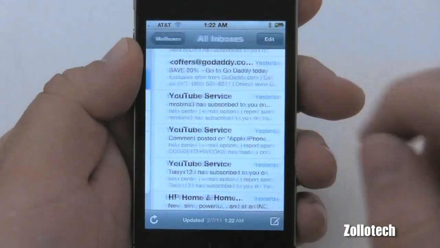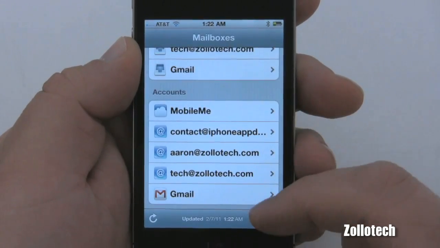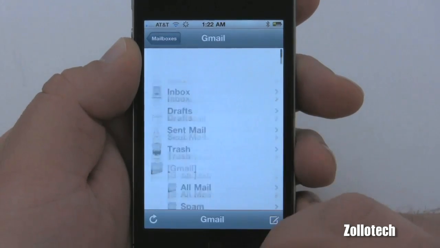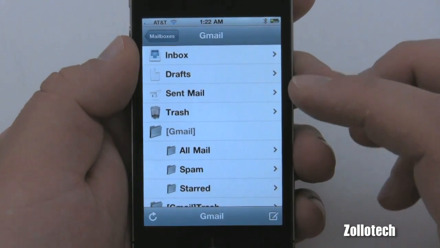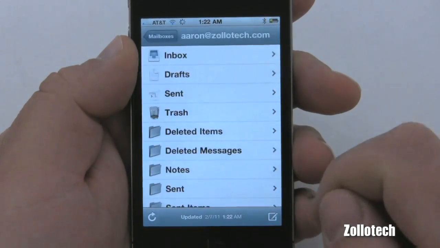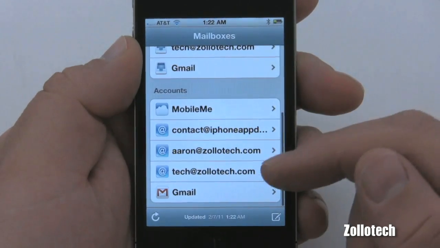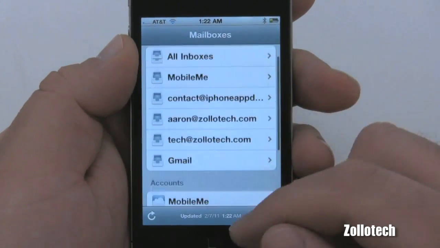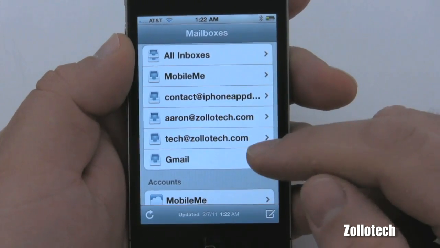Now on the top here we have mailboxes. Here's those mailboxes again, and below we have the individual mailboxes. So if I go to my Gmail account, here's Gmail and the individual folders I have, and anything I've created on Gmail will show up here. Same for my Zollotech email. We've got deleted messages and so on. That's how you would get to them individually. If you accidentally deleted an email, you could get to it this way. So let's go back to all inboxes. Now this groups them. If you don't want to see all of those, you can obviously go to Gmail.